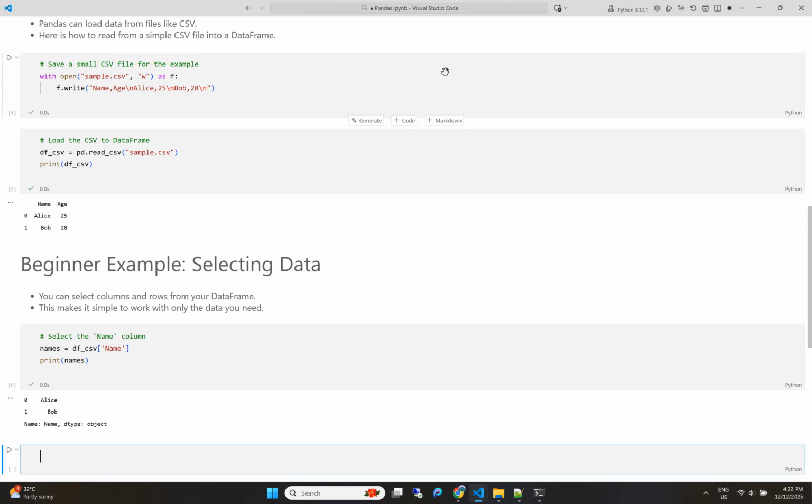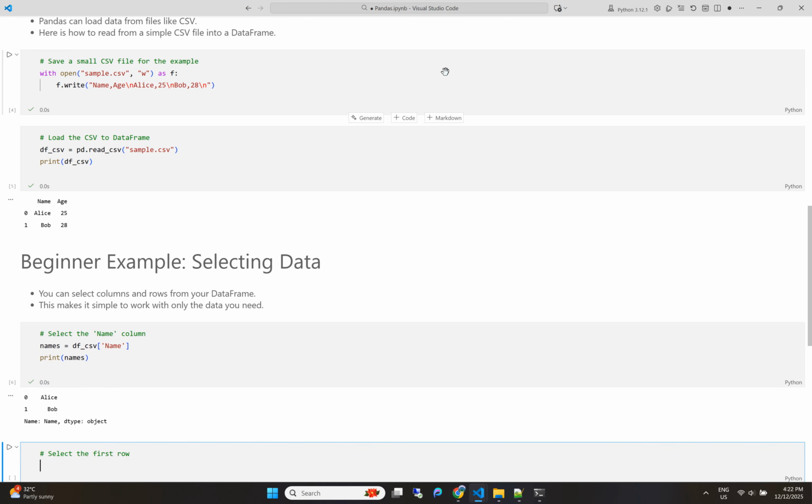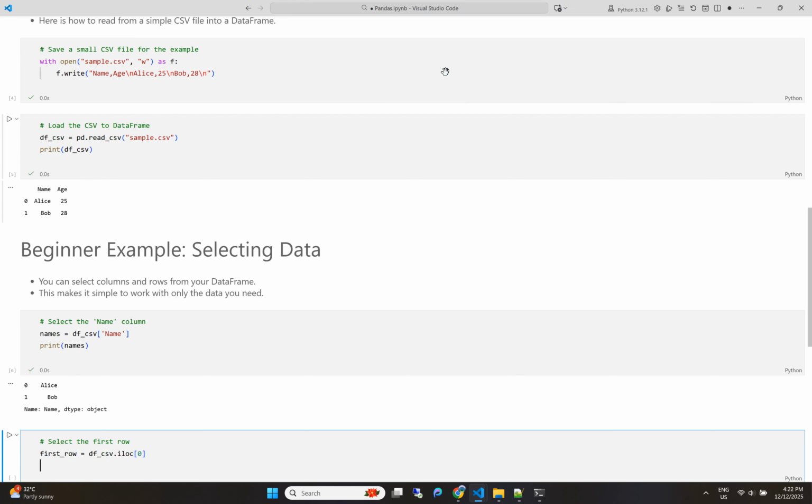Let us select just the first row. This gets the first row of the data frame using iloc. This prints out the first row's data.